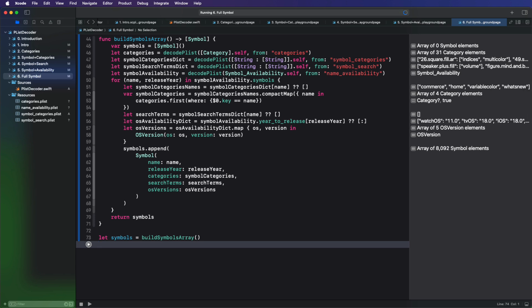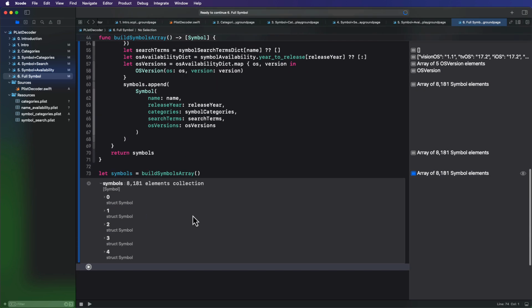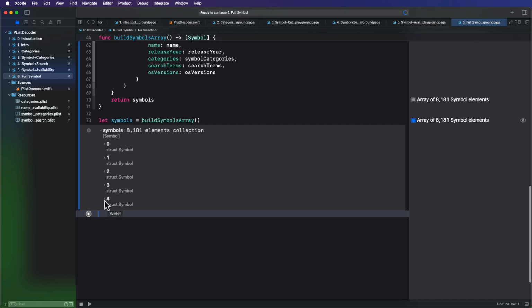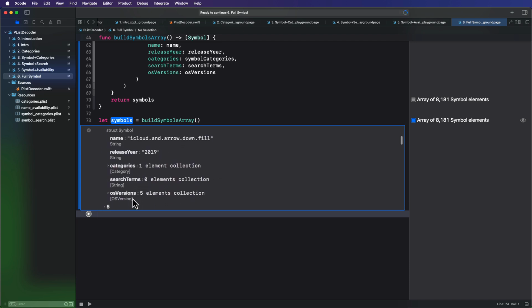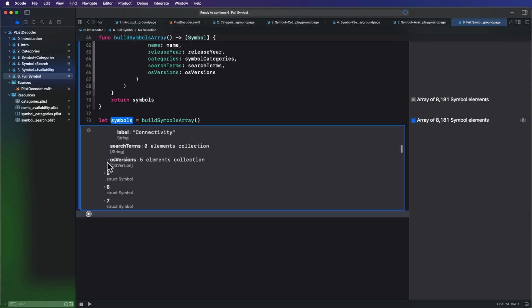But in the end, when it finishes, you'll see that you have 8,181 symbols in the array. That's exactly what I want. And if you tap on the little box to the left of the final statement, which is the symbols array, you can inspect every one of those elements. And you can expand any one of them to see each of the properties. And in the case of the categories, you can even expand that to see each category's element in the array. We have what we need now to start building out our picker in a new Xcode project.